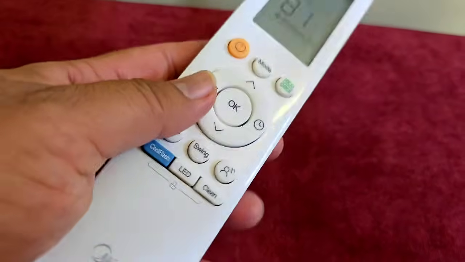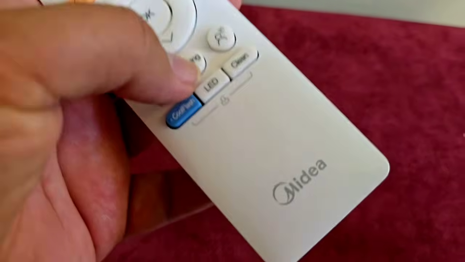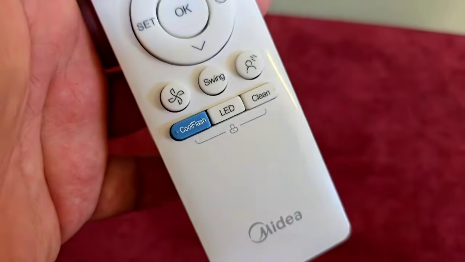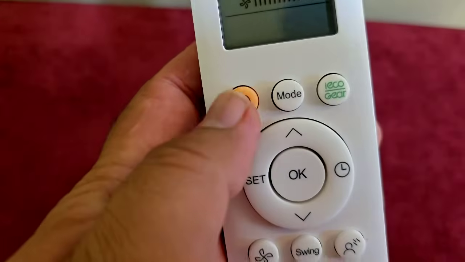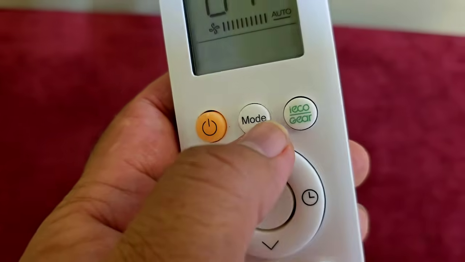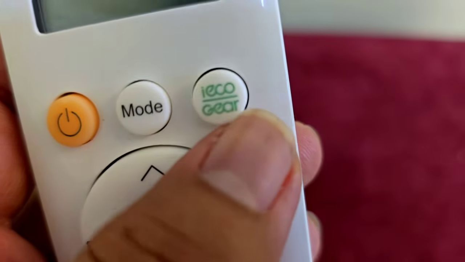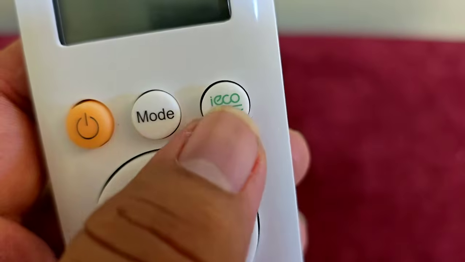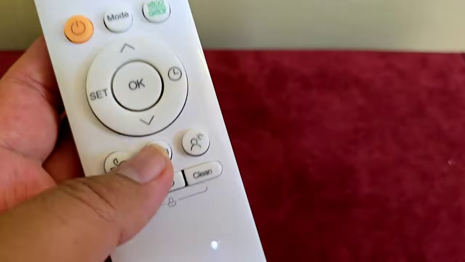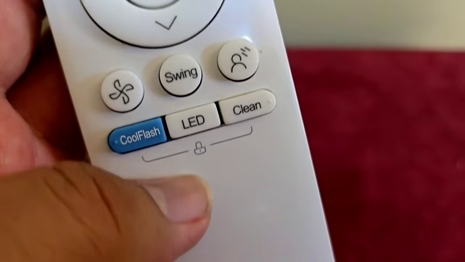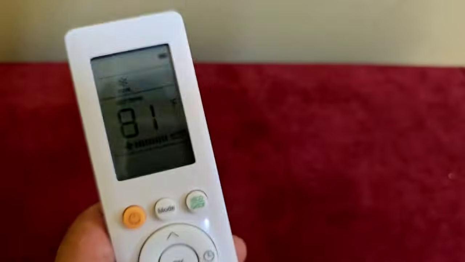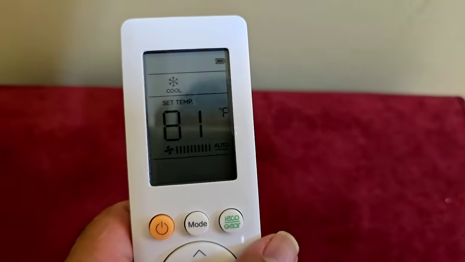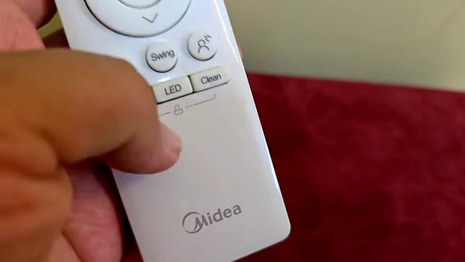Today my video is about the Midea AC remote control. What are the functions of the Midea AC remote control? One, you see, this is the power button, this is the mode button, and this is the eco. This eco gear saves your energy if you work on this one. This is the fan button, swing, this is for the light, cool, flash, clean. So these are the functions in the Midea AC remote.